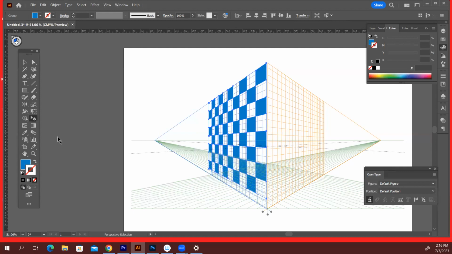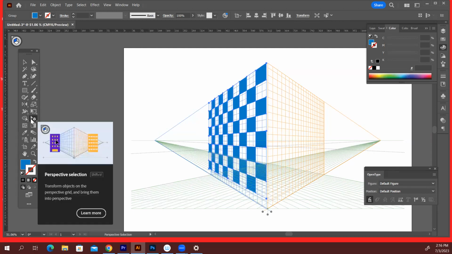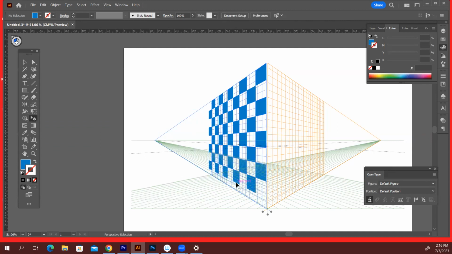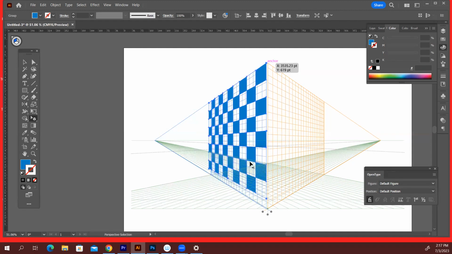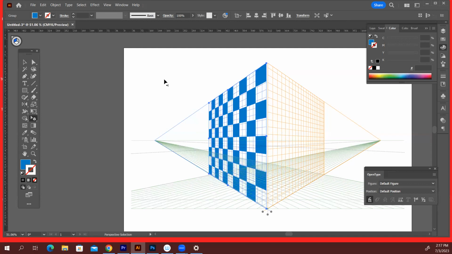Now, to manipulate it, I've got to be on the perspective selection tool. Okay. Damn it, it's not letting me. See if I can do it this way. There it goes. Now, if I want to go to the other side, I've got to click the plane. So this is the right plane, this is the left plane, and this is the bottom plane. So I'm going to click this one.